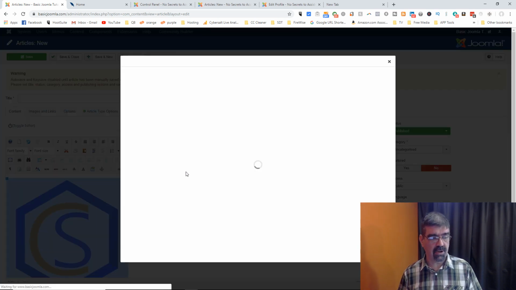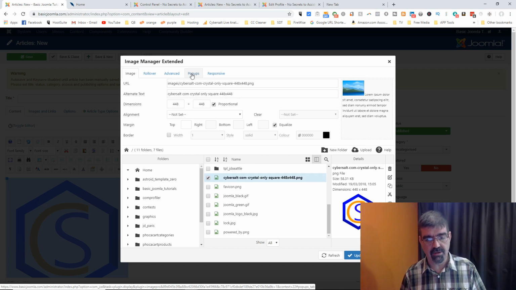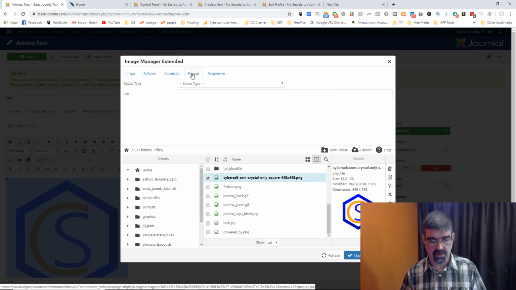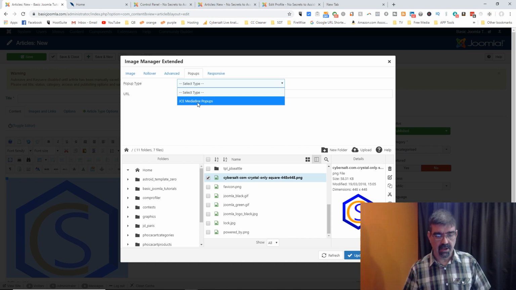Now, when you look up here, check this out. This pop-ups. This is one of my first favorite things about the Pro version for this advanced image manager, because you can select and just make this a pop-up right away. JCE Media Box pop-up. Great.